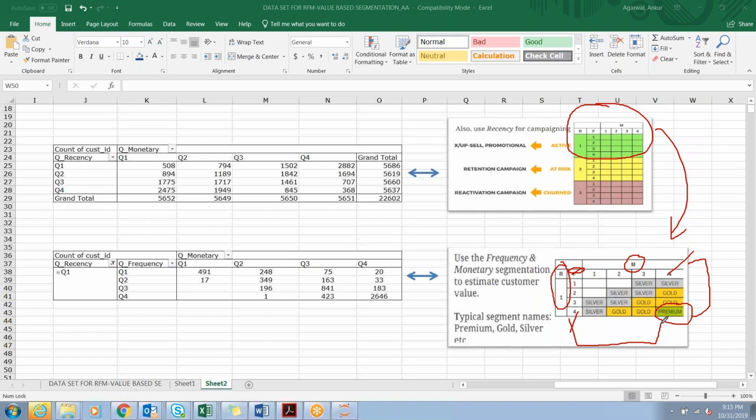Does that make sense to everyone? Yes. And to the remaining ones, I should give the gold card if there is a Q3 for recent frequency and Q3 for monetary and so on and so forth, and silver for the other ones, and nothing for the rest of the other ones, considering the quartile in which they are falling.